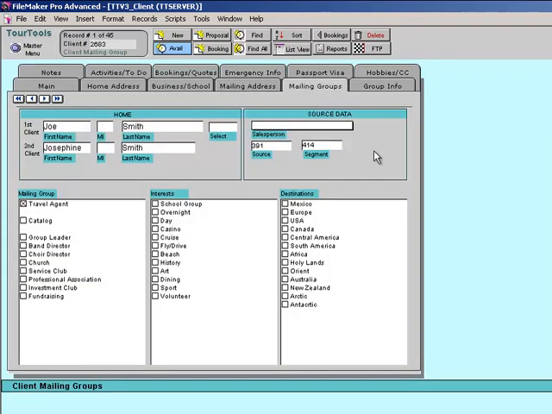Mailing groups, this is a set of fields that contain a list of criteria. All of these criteria are customizable by you. We will set this up before you start loading your data. This is classified as a mailing group, so you could mail to all of your travel agents, to all of your professional associations, your service clubs. Whatever criteria would be important to you in selecting a subgroup of potential travelers or travelers to mail to.